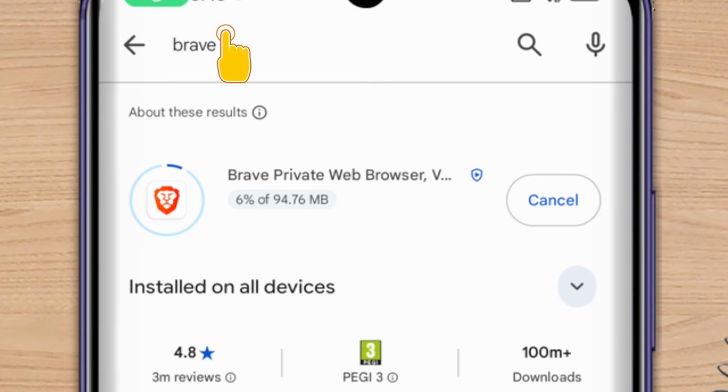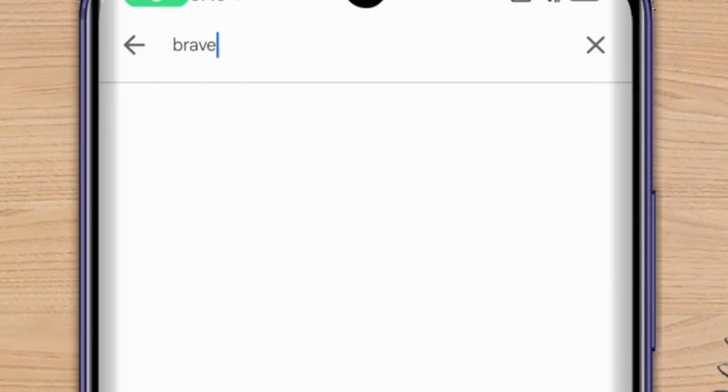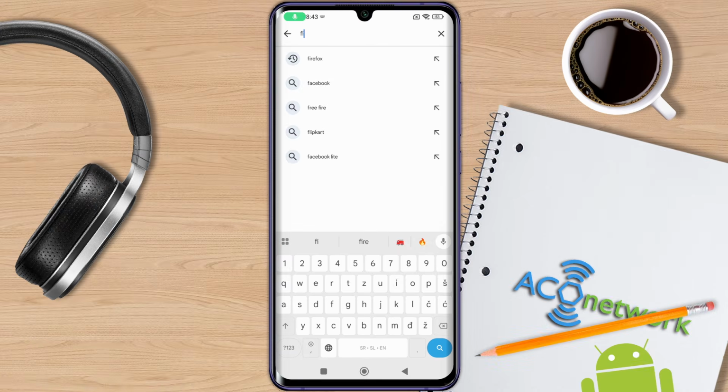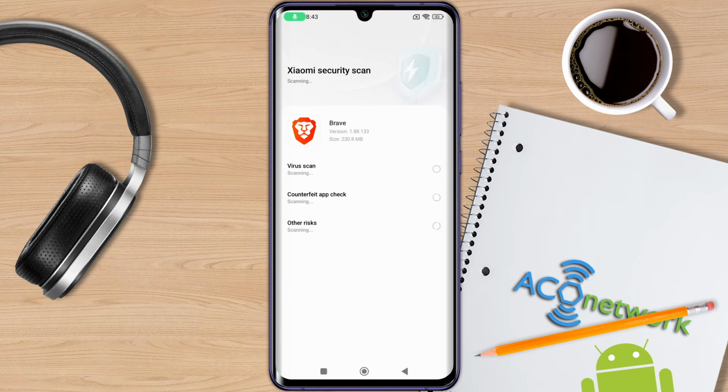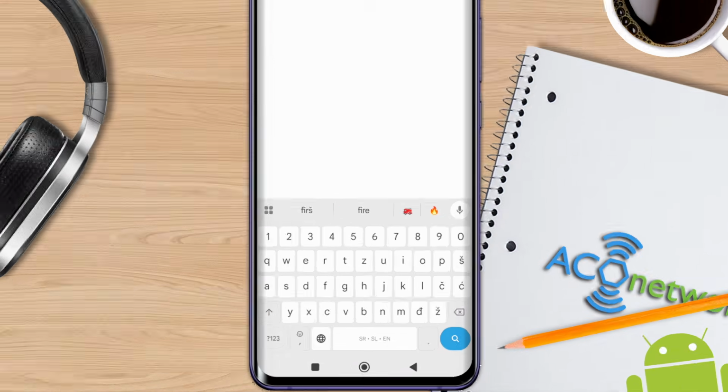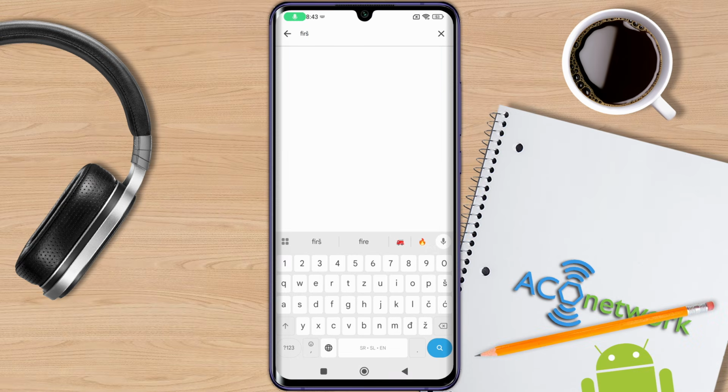And let's tap up here Brave, tap on the cross and type. Xiaomi has scanning ability, so when app is installed, system automatically scans for virus, etc. But in one of my previous videos I showed you how you can disable this thing if it is too annoying maybe for you, but it is all up to you.